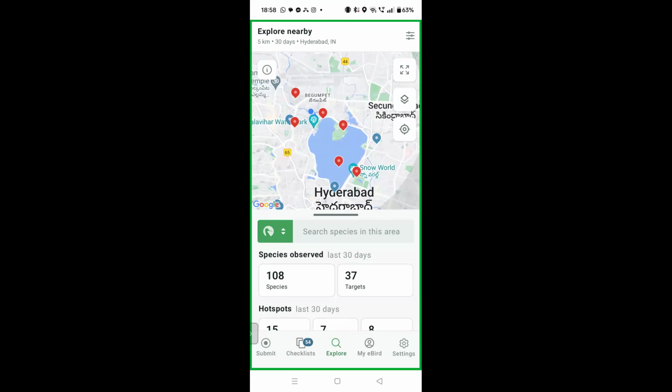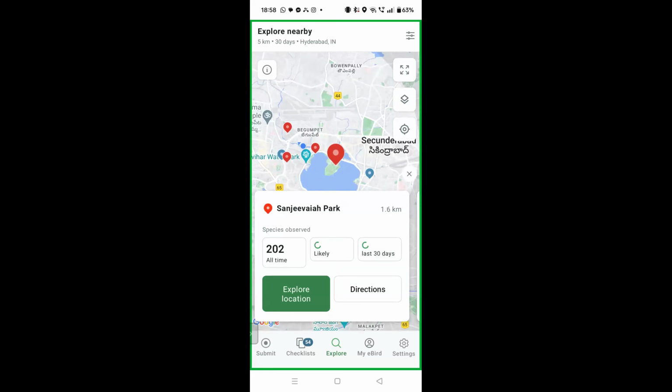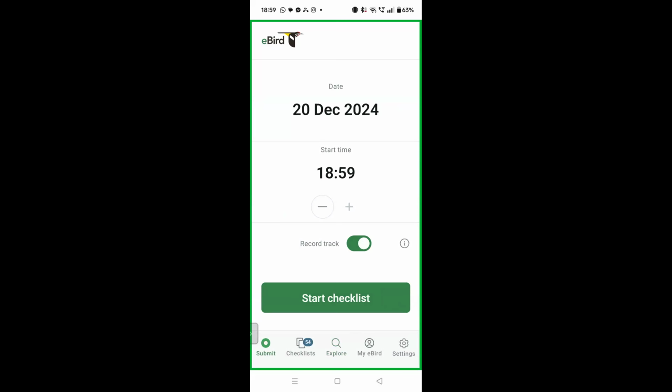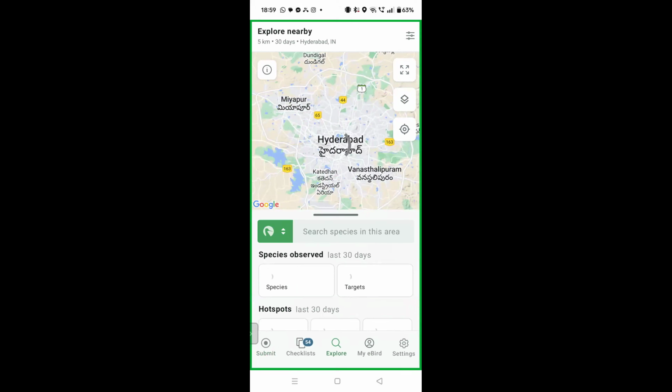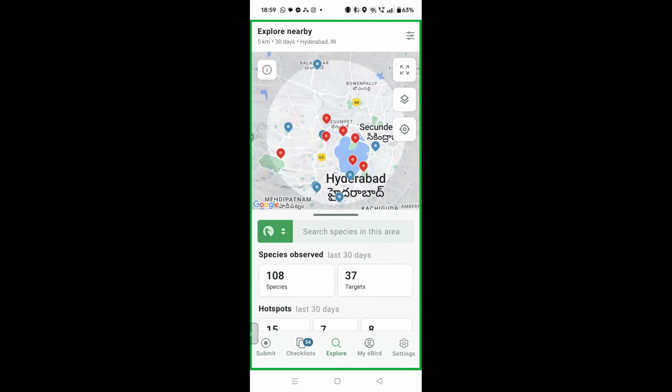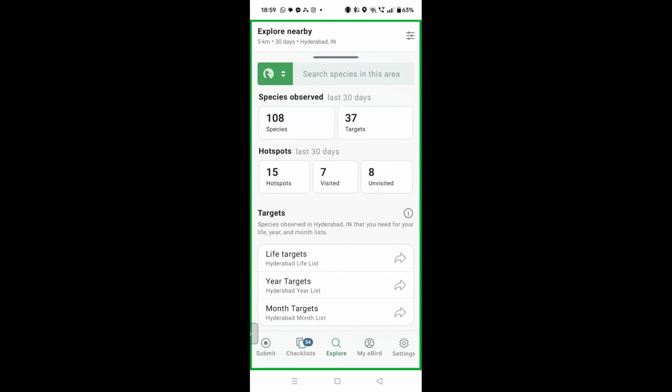In this case, you can see all the red ones are the hotspots. Now Sanjeeva Park is the nearest one, so I can go there and bird over there. So it helps you to plan the areas around you. Let's say you go to a new place and you are not sure what hotspots are there. You can use this explore button and understand more. Also, it shows you the targets. Live targets, if you have any, it will connect to eBird and show you there.